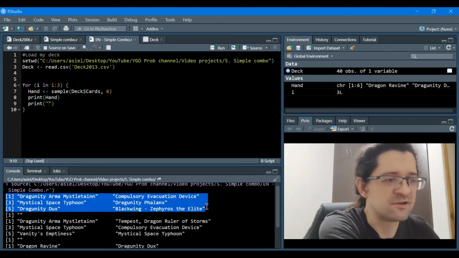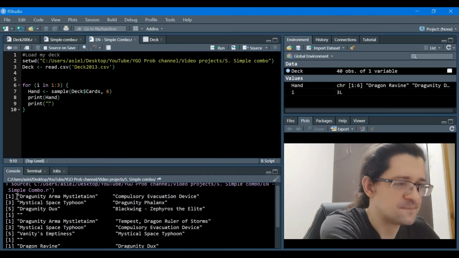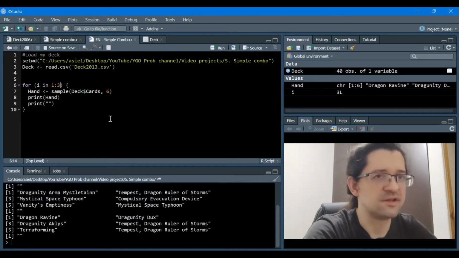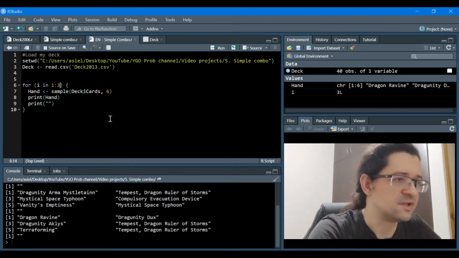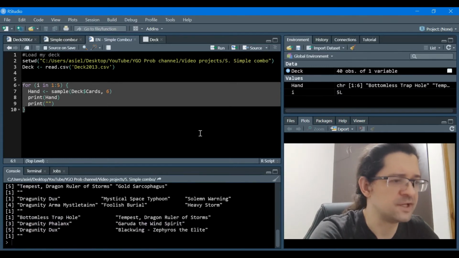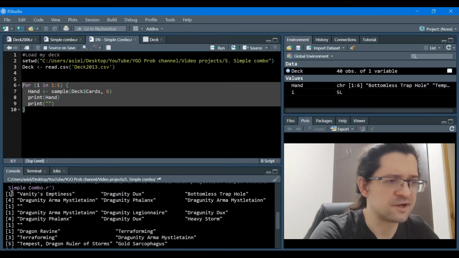Remember that this is a random process, so the cards that you might get could be different to the ones I have. If you want to simulate more hands, just change the number of simulations here. I'm going to delete the number 3 and change it for a number 5, so we are going to get 5 simulated hands. And here they are, all of them with 6 cards.